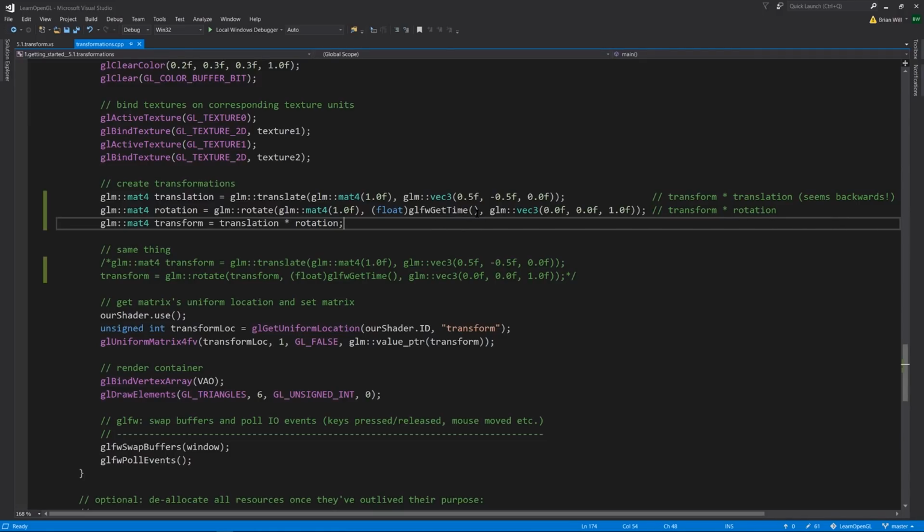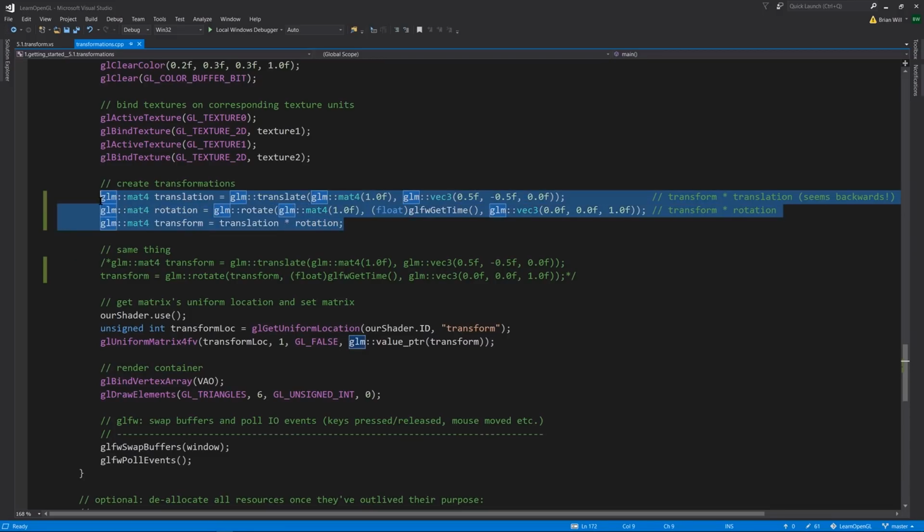Now, because we just want to see the rectangle spin, the angle is just the time. And of course, because time advances at an even rate, then this number gets bigger and bigger at a steady rate. And so this will make the rectangle rotate at a steady rate. So this is how we can set up the transform matrix.